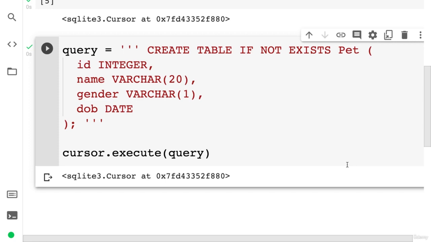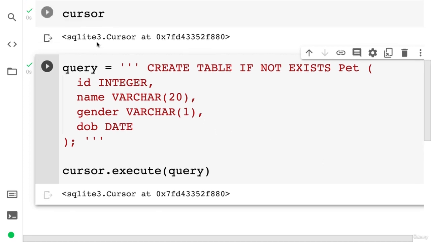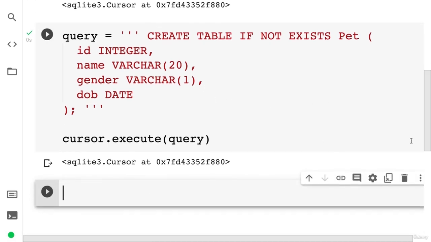In the previous lecture, we learned how to create a table via Python and SQLite queries. And we created that table in our database. In this lecture, we're going to learn how to add entries to that table. So let's get started back in our Colab project.